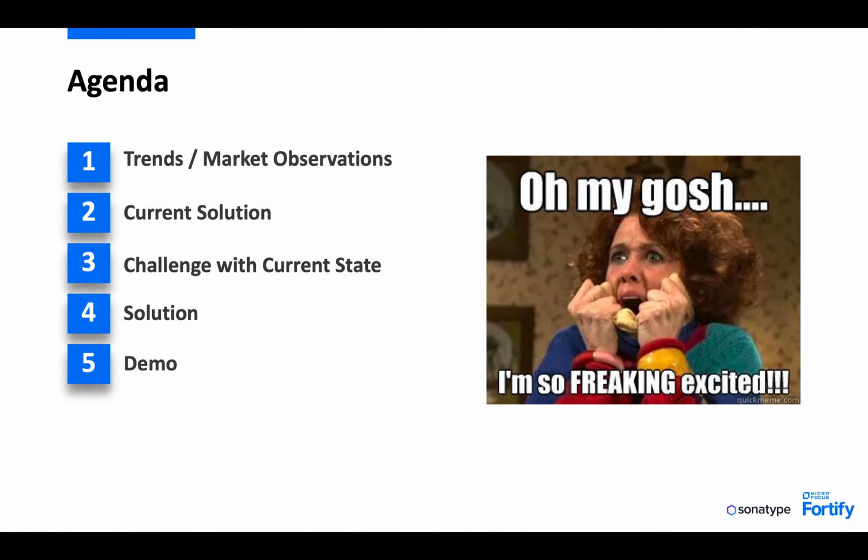So today we will cover the trends and market observations, most specifically with the use of open source components. We'll look at current solutions that people use for managing known vulnerabilities in open source components that their applications are built upon. We'll talk about some of the challenges with the current state and the solutions in the market. And then we'll talk about some new solutions that we have from a technology perspective to help you take the raw known vulnerabilities of your open source components and prioritize them so that you can upgrade your components based on actual risk. And then we will do a demonstration of how this technology works.